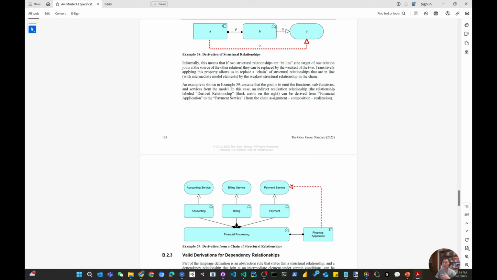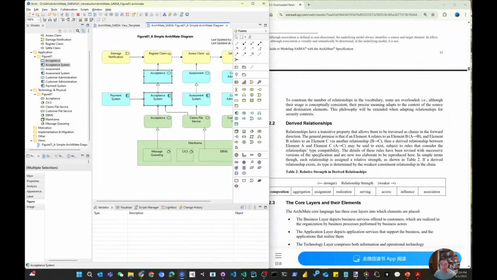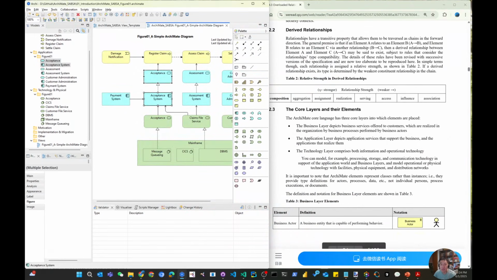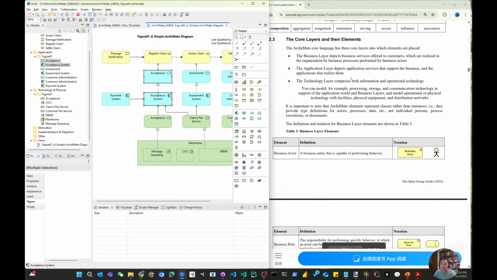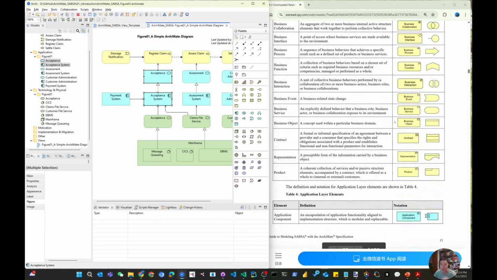So when you derive a weaker relation, or when you derive a stronger relation, that is based on this derivation relation. Please take this as our initial idea, and when we do the actual modeling in this course, we will also mention that derivation for you based on the real case. So that is the derivation, and the core layers and their elements are put here with their name and the description. Don't try to remember all.